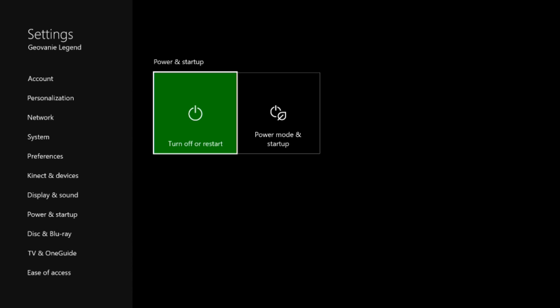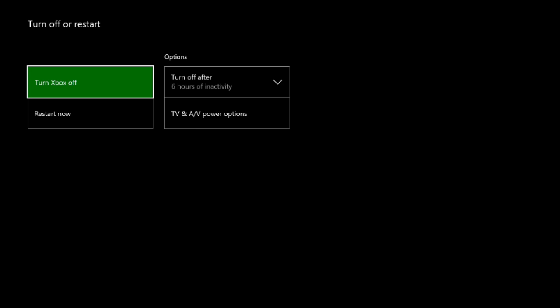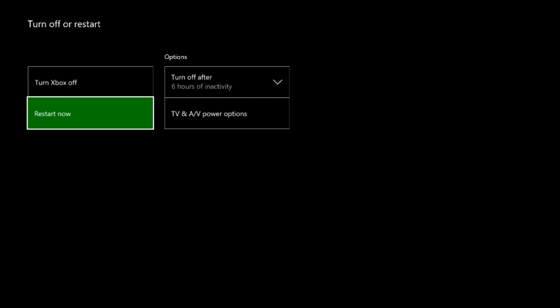Don't worry, your games, your apps, and everything will still be there. That's all going to be safe. We're just clearing out the cache on the system to kind of refresh it a little bit and give it a good start. So you're going to go to turn off or restart. Go down to restart now. And from that screen, just hit yes.